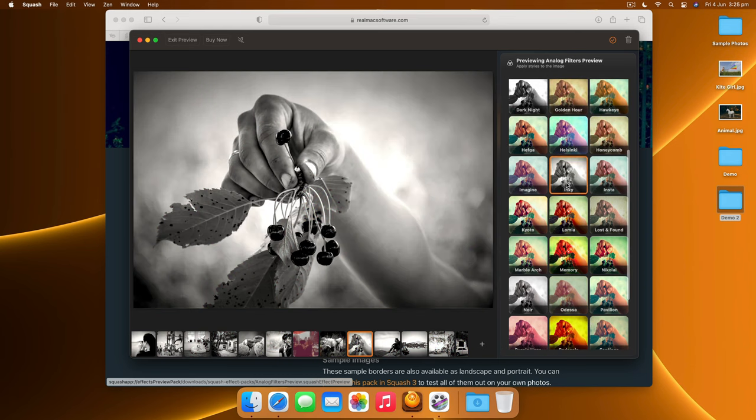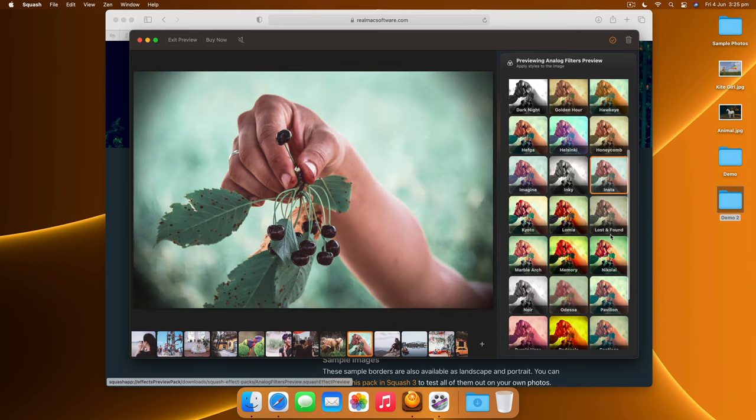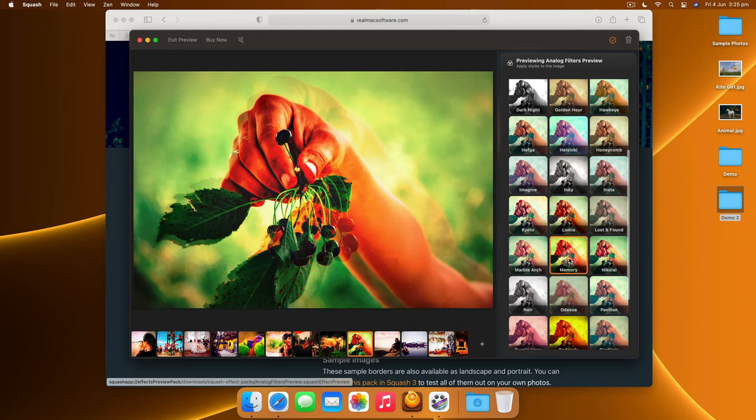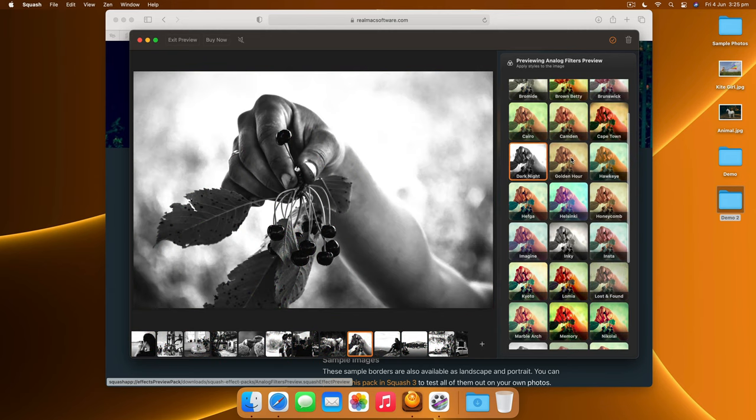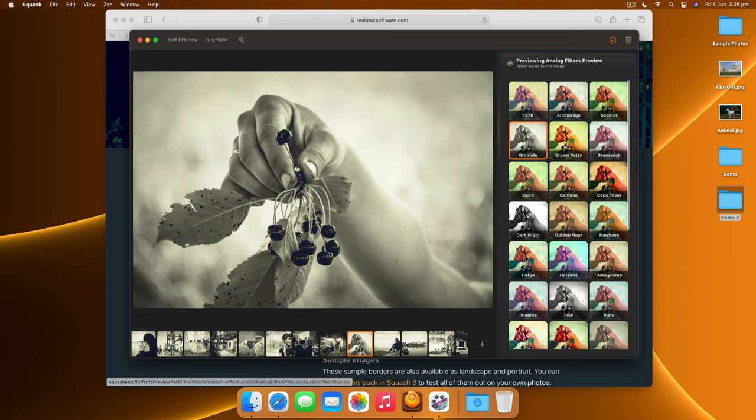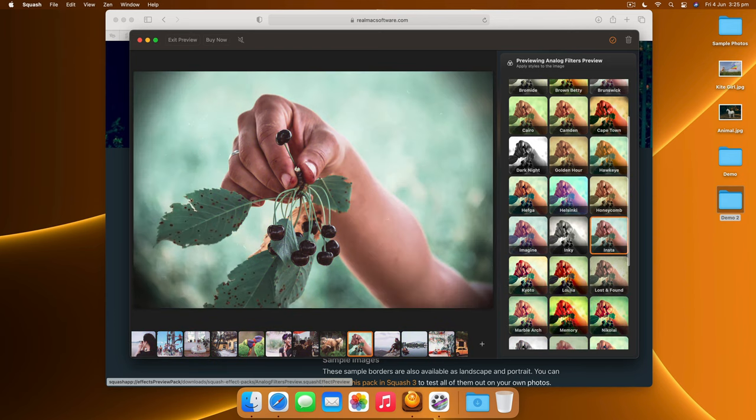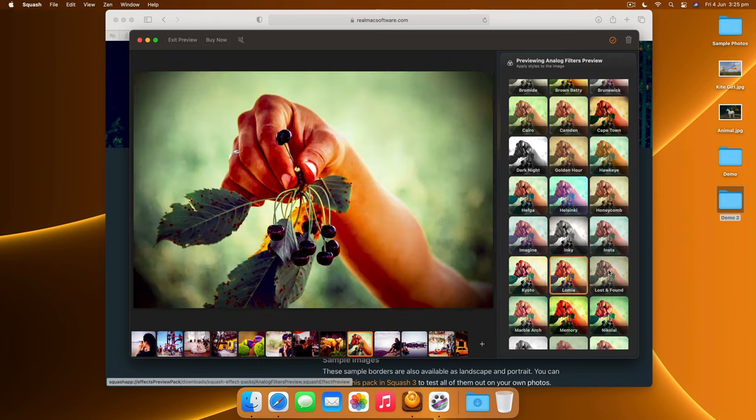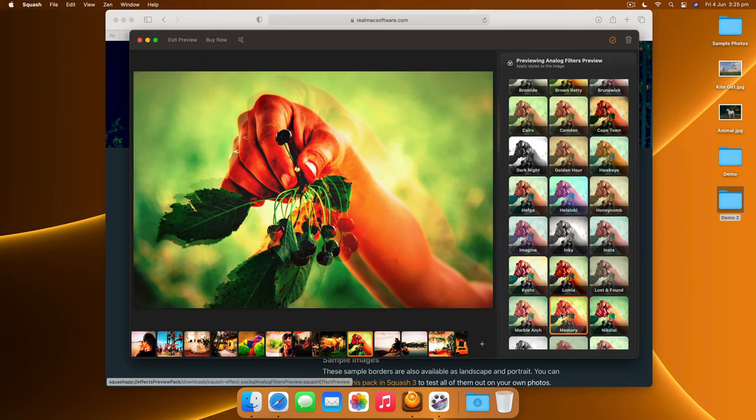But yeah, there's a lot of nice filters in here. And these were all originally in Analog for Mac. And as I say, we've updated them and brought them over to Squash. There's random light leaks and textures and scratches. And they're all random, so each time you view or you export, you'll get different results. And I think that's pretty cool. So this is just a preview here.